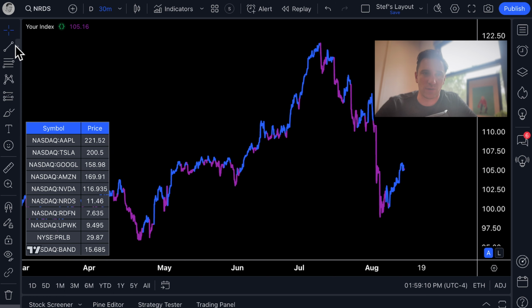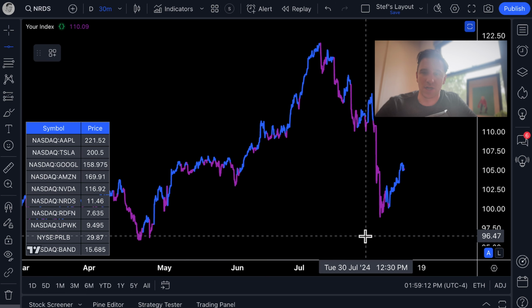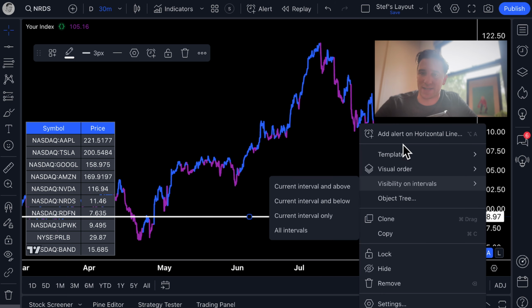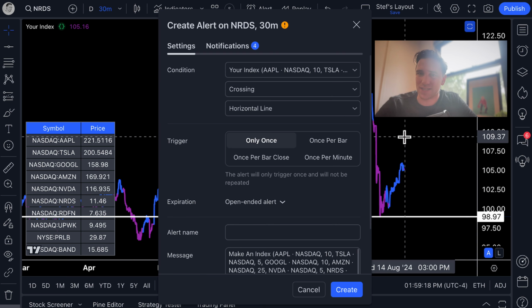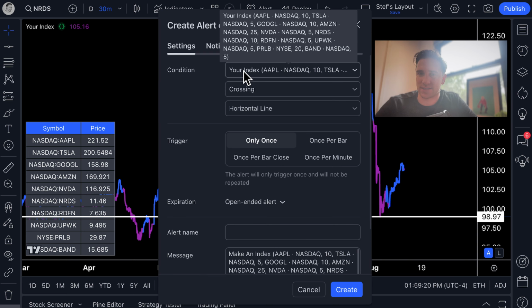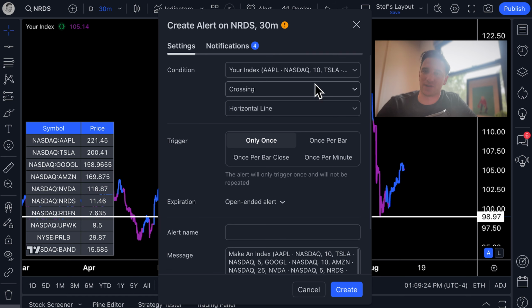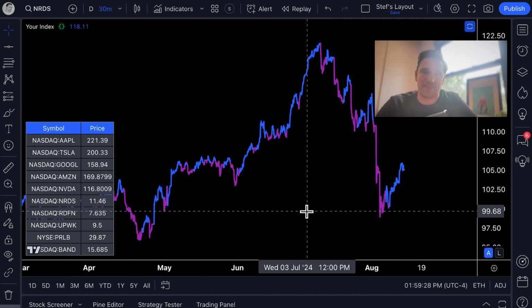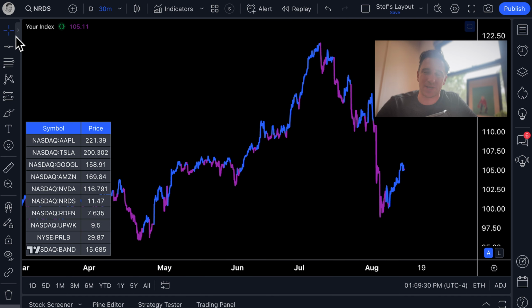So I could, for example, across these 10 symbols, add this horizontal line. Maybe it's a support zone. Right click. I could add an alert on this line. So it even says your index. Here's my index. I can add an alert on this index and get alerted when something happens. So for me, at least, ridiculously powerful tool to track the symbols I care about in a specific weighted way.